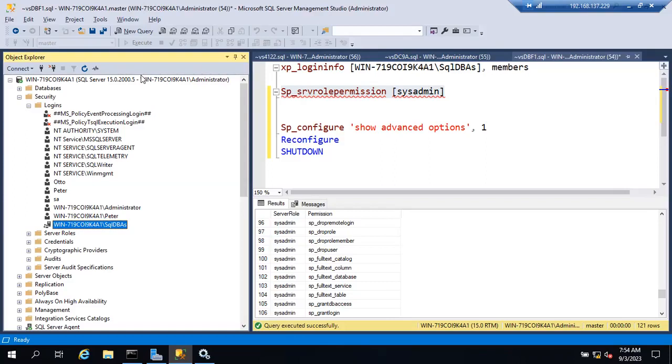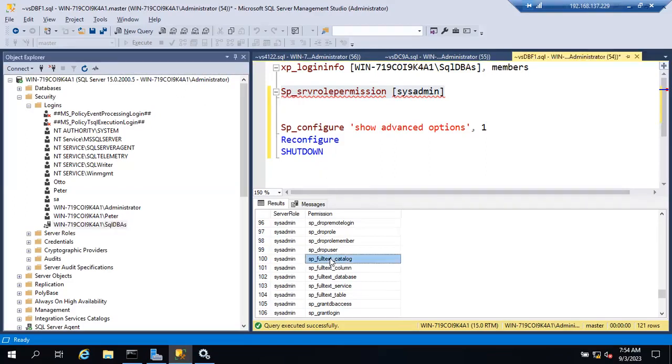Right. Okay, so let's go with the customized server role. What is the problem with the fixed server roles? As discussed, fixed server roles are fixed. The permissions are fixed. I cannot add extra permissions. I cannot delete the existing permissions. But my requirement will be like this.